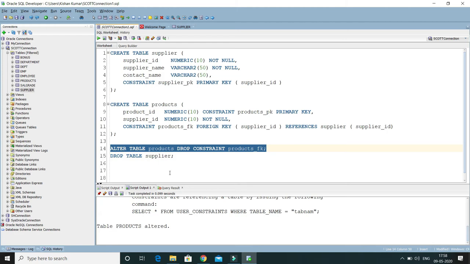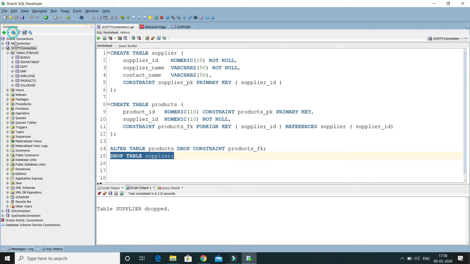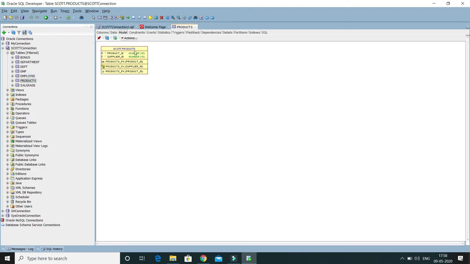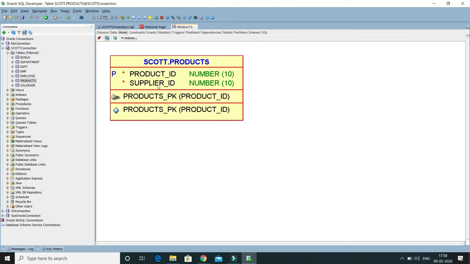So we have now deleted the foreign key association. Now if I would like to delete the parent table, I can easily do that, and here you can see now I am able to delete the parent table. If I refresh my connection, you'll see the parent table supplier has gone, and the products table is still in the database. Here you can see the relationship. This diagram we had not refreshed, so the foreign key is still showing. If you refresh, then the foreign key is not there.